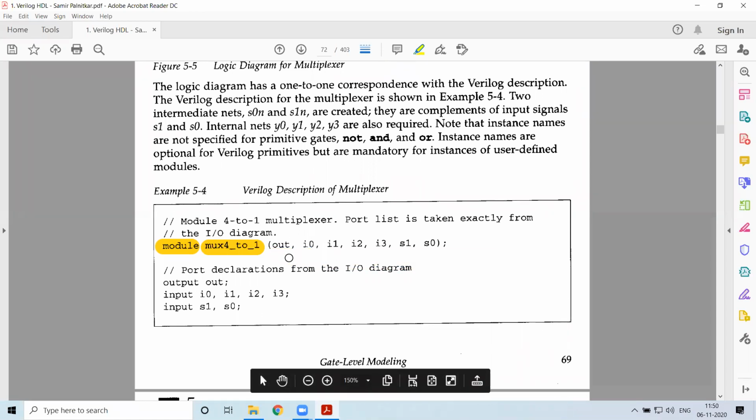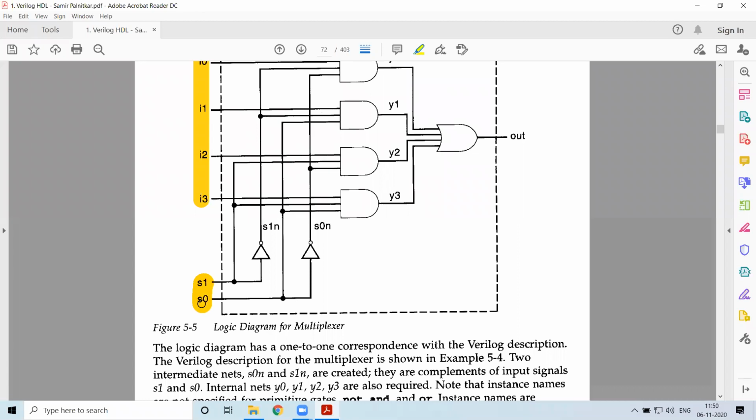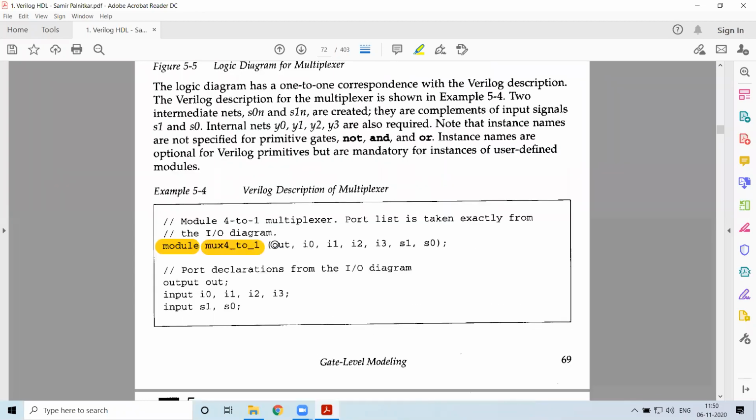So next we have to define the port list. So the port list for this one is what? I0, I1, I2, I3, S0 and S1 and output. So that is what is specified. Output port, then these are all input ports. So this is the port list or the terminal list.